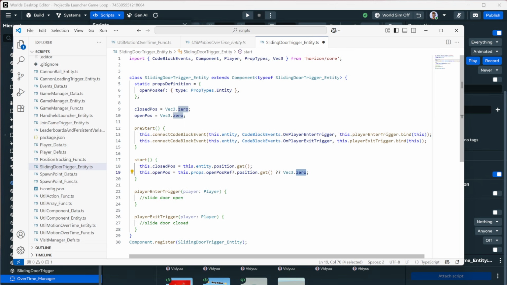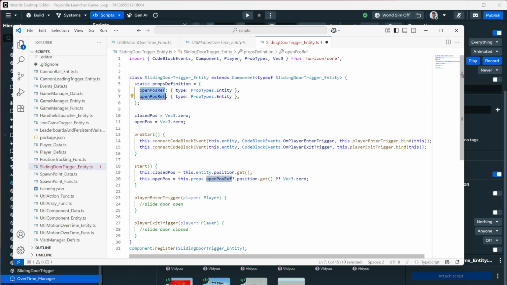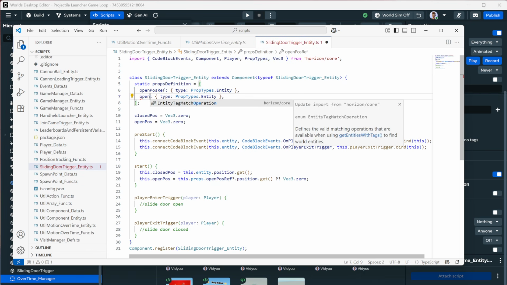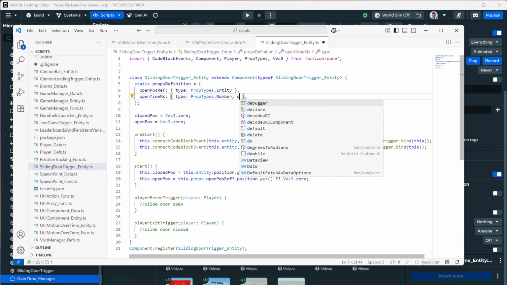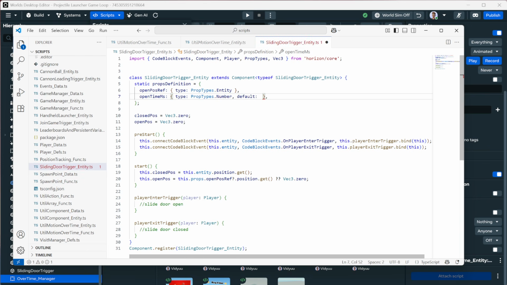Okay, so now that we've set this up, we can now move to the correct position. And we'll just go into our properties panel and add one more property here. And I'm going to Control-C, Control-V to make this easier to set up. This is going to be called the open time in milliseconds. It will be a prop type number. The default will be, let's go with 2000. So 2 seconds. That's too long. Let's go with 1 second.